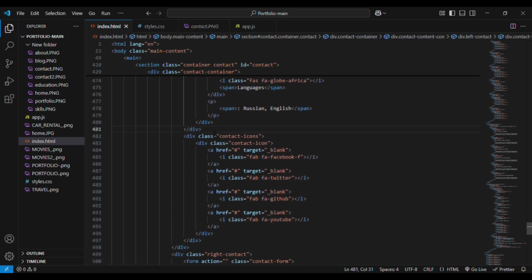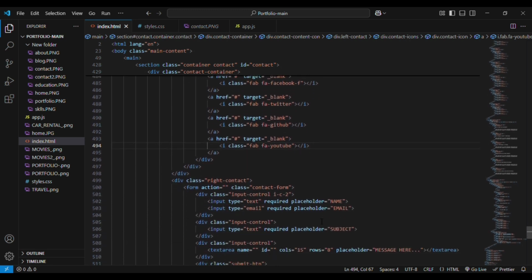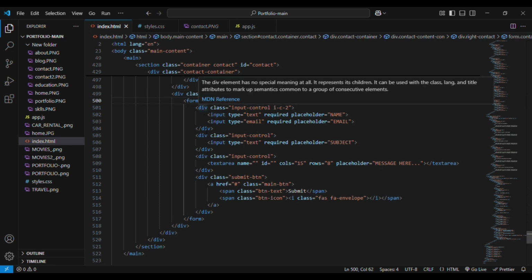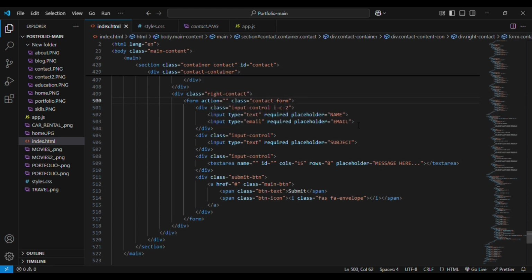Then we have another div, that is contact icons div, inside which we have the main contact icon using the anchor tags, as well as i tag, here integrated the Facebook, Twitter, GitHub, and YouTube icons into the contact me form. Then we have the right content. Inside the right content div, we add the form element, and by using the form, we are adding the input elements for text and email. You can see name and email.